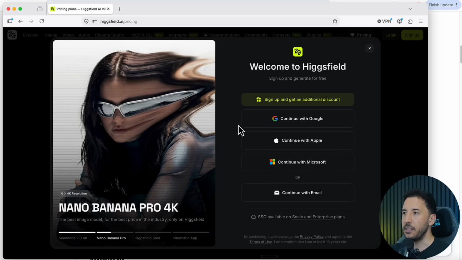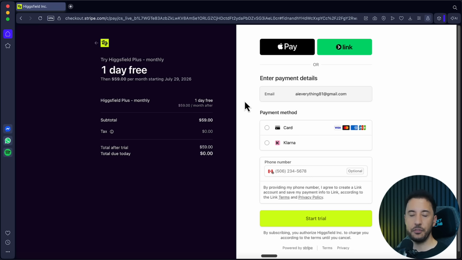All right, so let's go ahead and sign up for an account. I'm just going to use Google here. Continue with Google. Obviously, you have to put your credit card in, right? But it is a free trial. It says right here, try Higgsfield Plus monthly starting 1 day free, and then $59 per month after July 29th. So if you don't want to continue the account, you can just cancel it before your trial ends. But anyways, go ahead and put your credit card in.